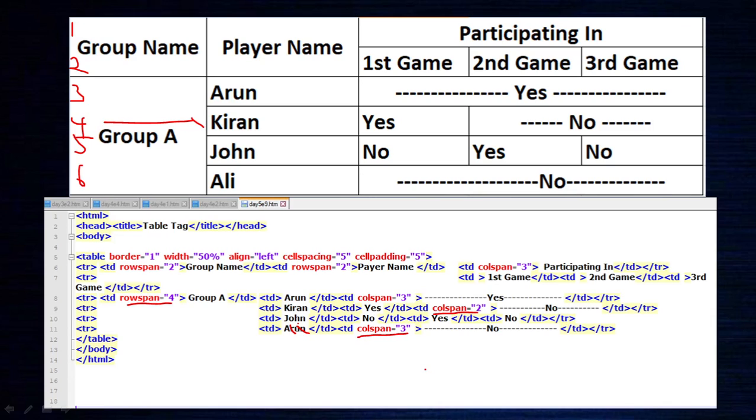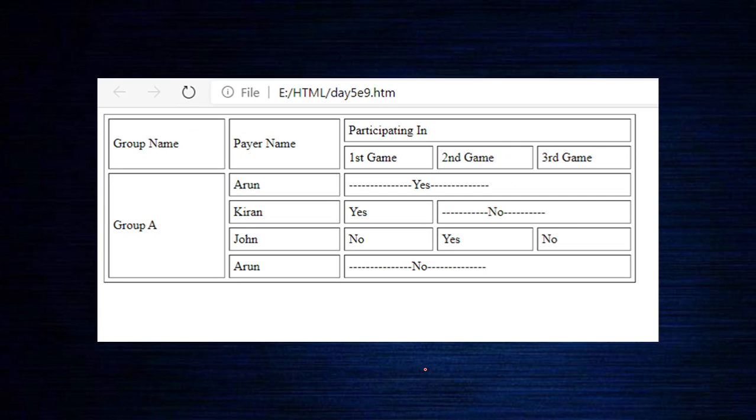Okay, so maybe take a little time for you. Write this down properly and then try it. If you execute this, you can see that you are getting the same result: group name, group A, player name. Then for the participating you can say align right or align center, it will come to the center. There's no problem. First game, third game, and this you can make center also. Align we are not using, but if you use align, we can bring it to the center.